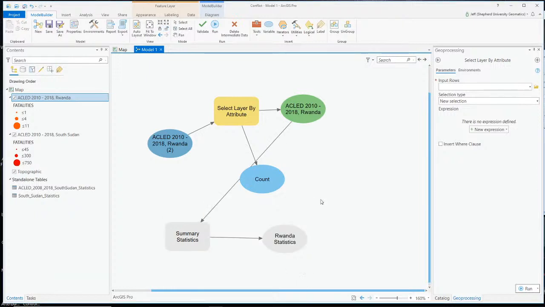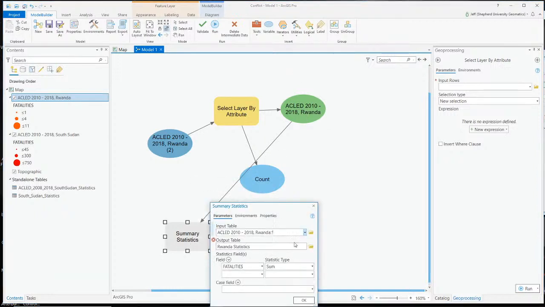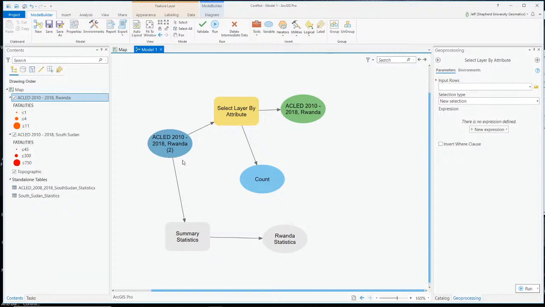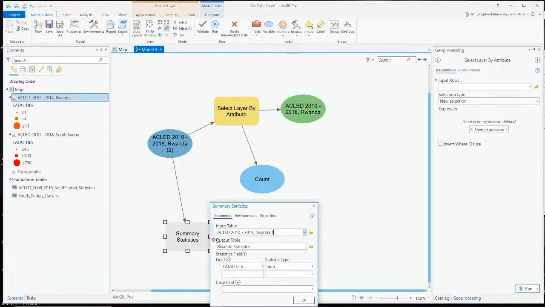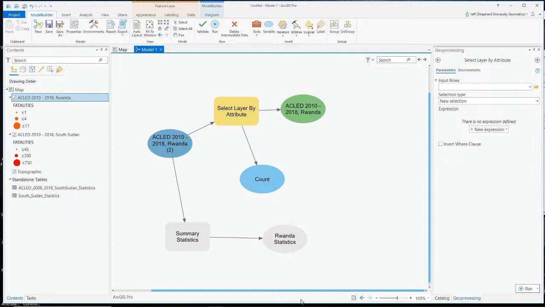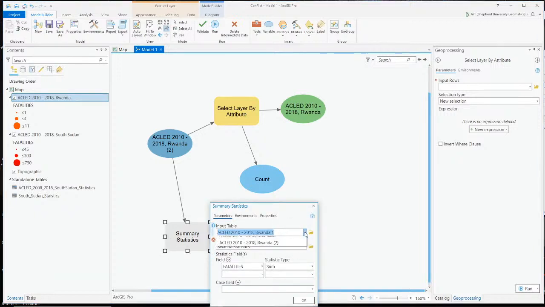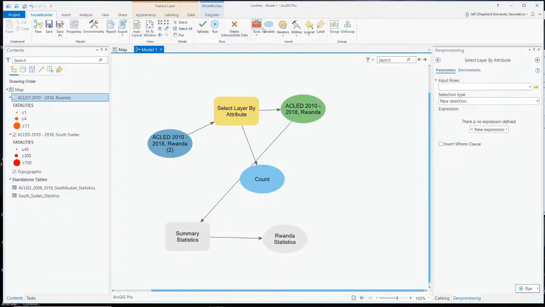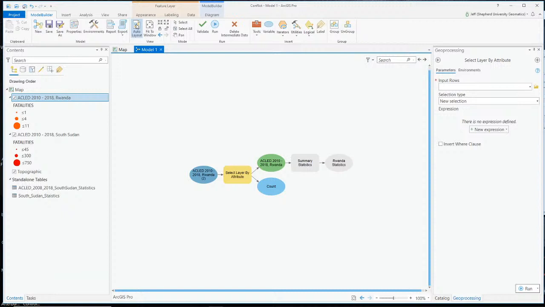And that's it. So if I click that, oh, it did get the connection right, I think. See, that's the wrong connection. We want the output of the select layer by attribute tool to be fed into the statistics. So that's the wrong layer. That's the wrong layer. That's the wrong one. Why do I keep picking the wrong one? There we go.